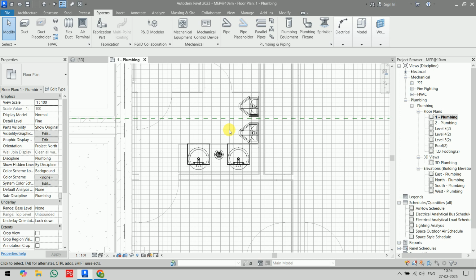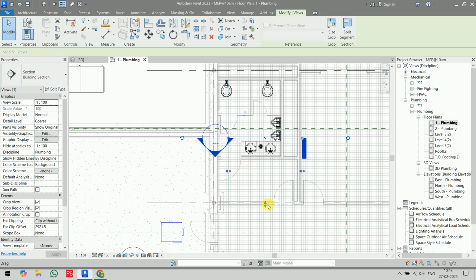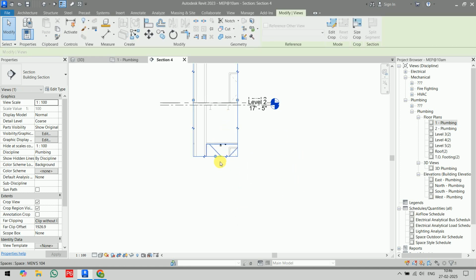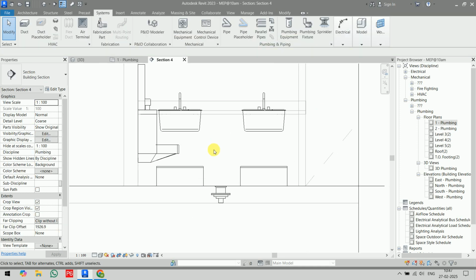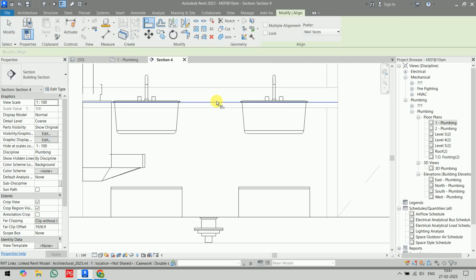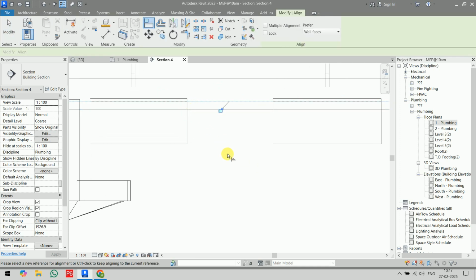Now to check the elevations of these things, you can create a section over here. Just convert it, right click, go to view, and you can check the elevation of these things placed beneath. So what you have to do, you can align them on this level with this one and with this one. Like this you can align.